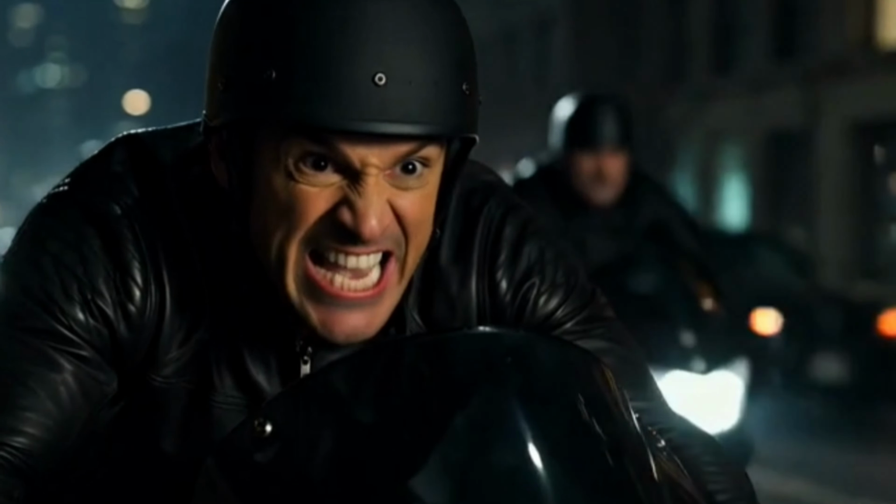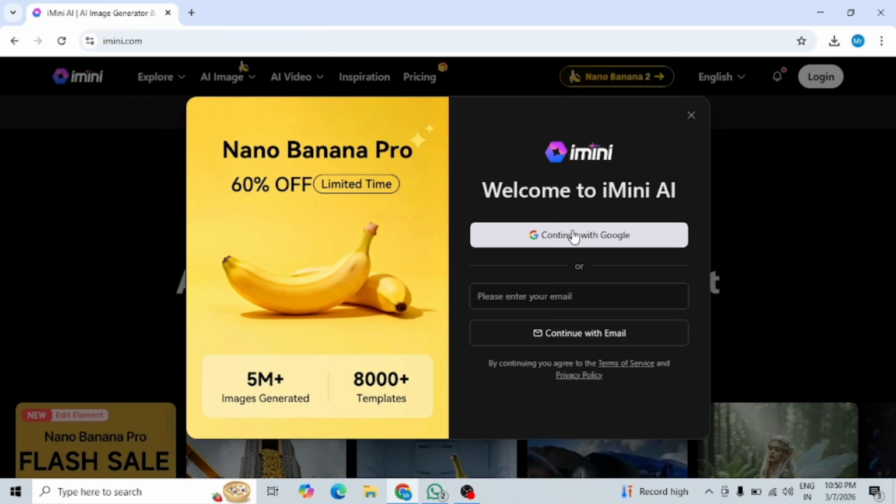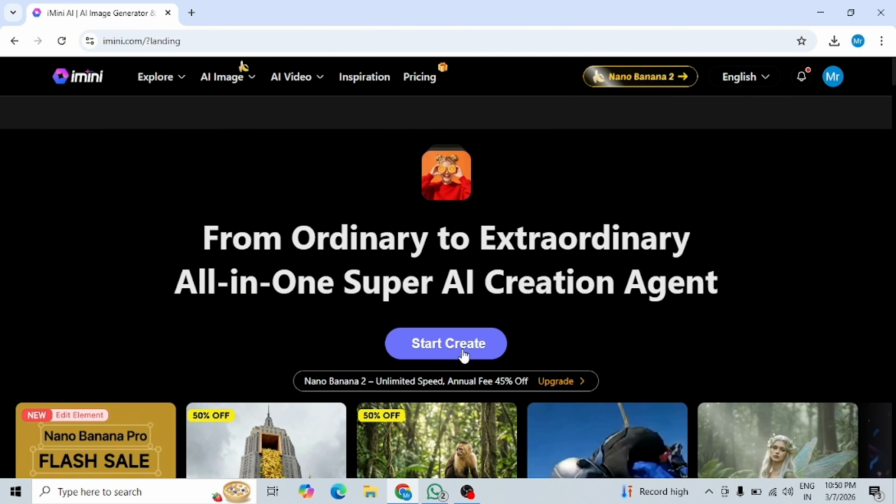First, open your browser and type iMini. As soon as the website opens, you'll see the main landing page. On the home page, you'll notice a powerful tagline: "From ordinary to extraordinary, all in one super AI creation agent," which basically means this is a complete AI creation platform where you can use multiple AI tools in one place. Now here we simply need to log in using our Google account, or you can also enter your email and log in. I'll quickly log in here. After logging in, I click on the Start Create button.